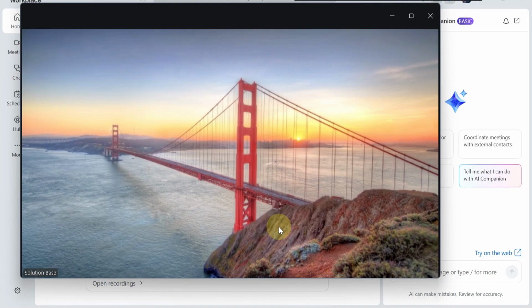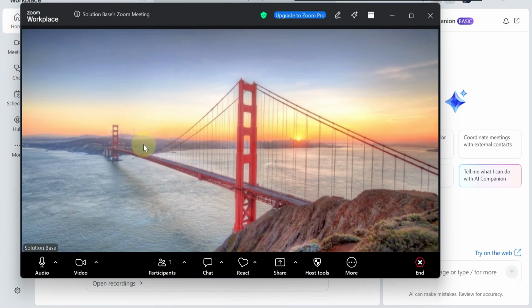And that's it. Hosting a Zoom meeting is simple. Just open Zoom, start a new meeting, check your audio and video, and invite others using the meeting link.